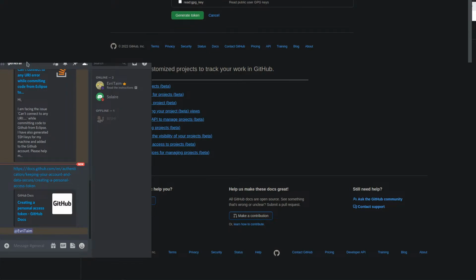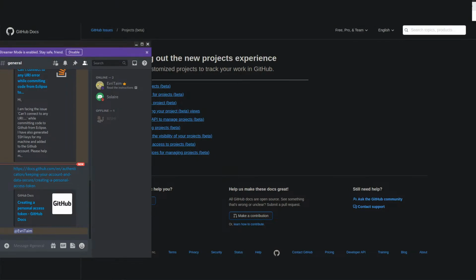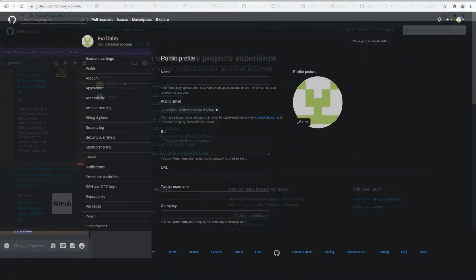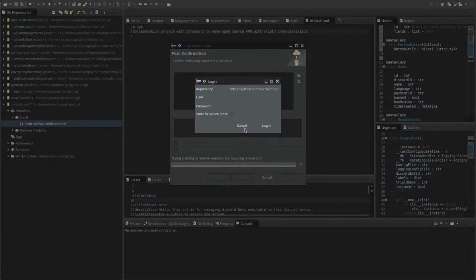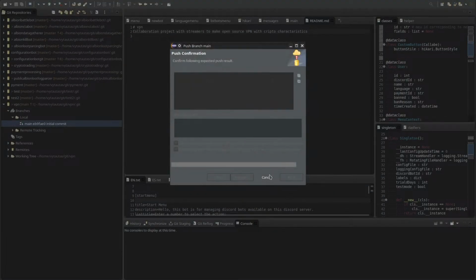Generate a token. I have the token, copy it, and then back to settings. So now put it, token, GitHub token. So let's change authentication method.